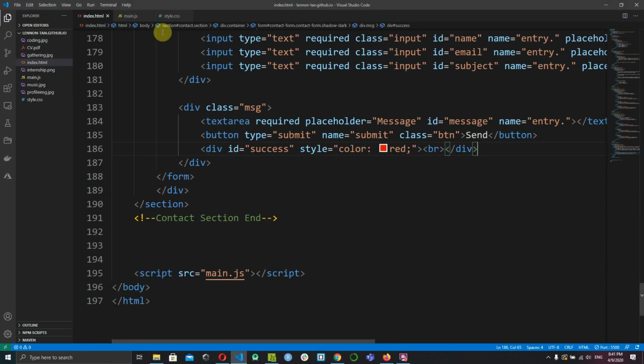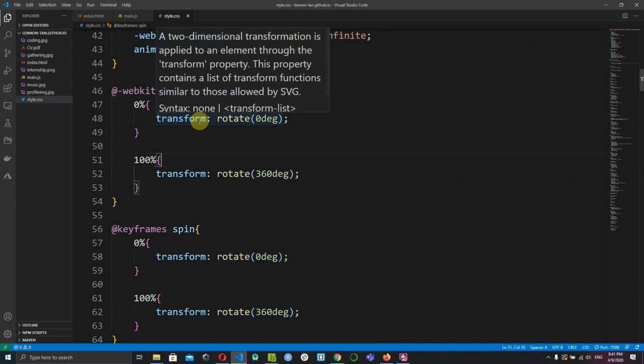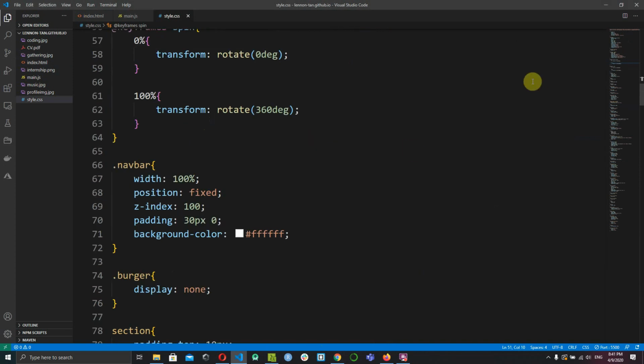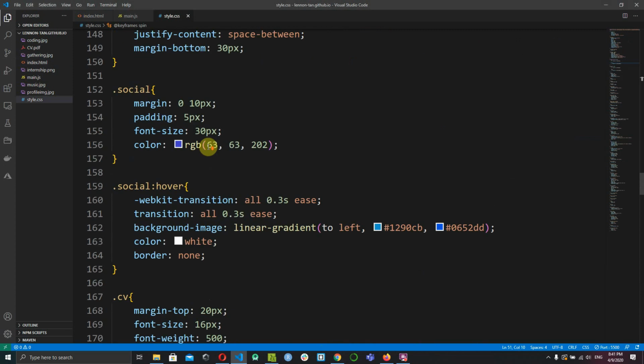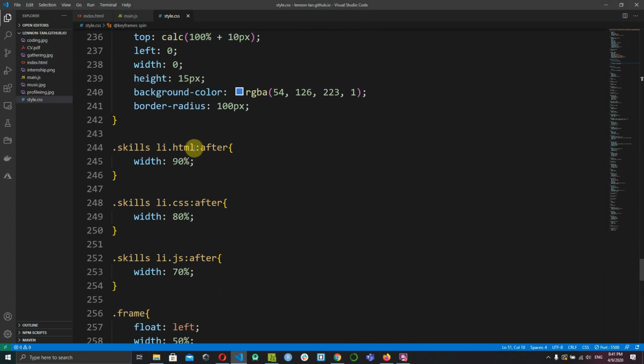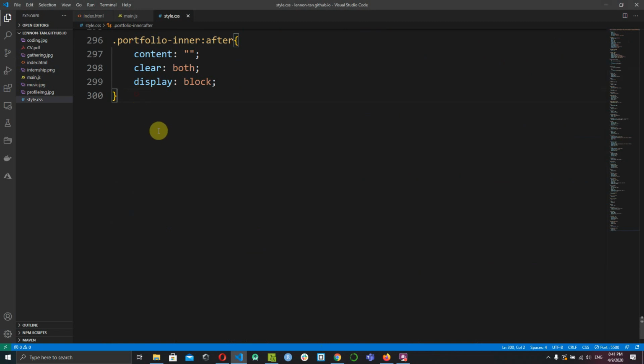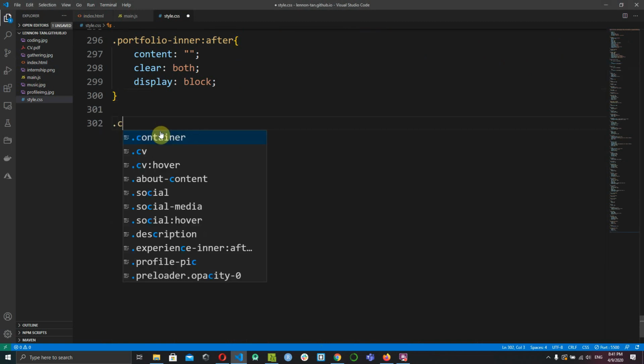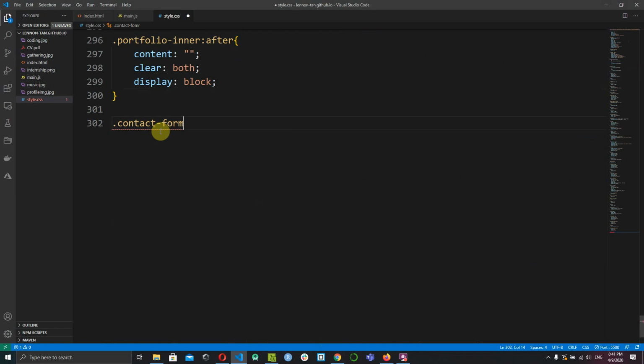Okay, let's style it. Go to the style.css file and scroll all the way to the bottom. Alright, so now we are in the bottom part. First we will target the contact form. We give it a margin of 0 and 20%, and a padding of 40 pixels up and down and 40 pixels left and right. Save this, and now we will target the input fields.